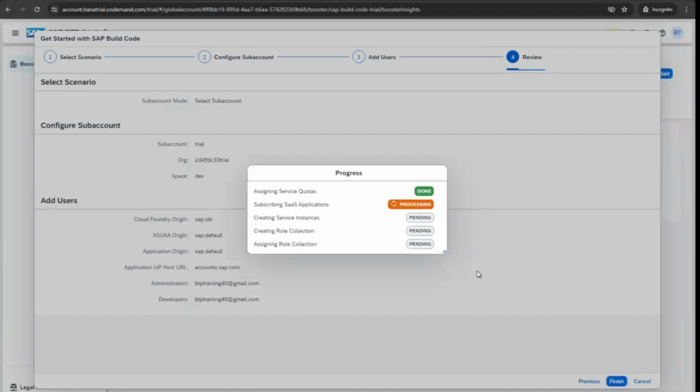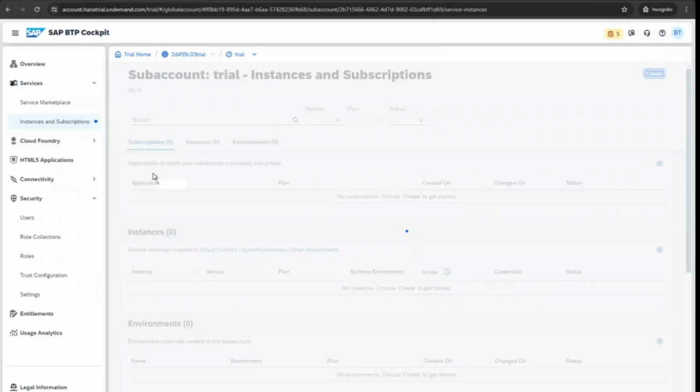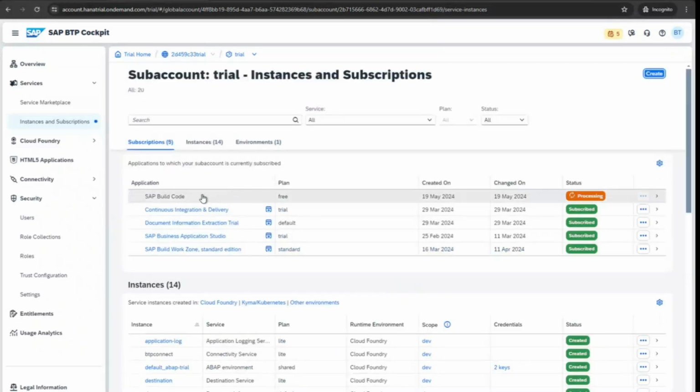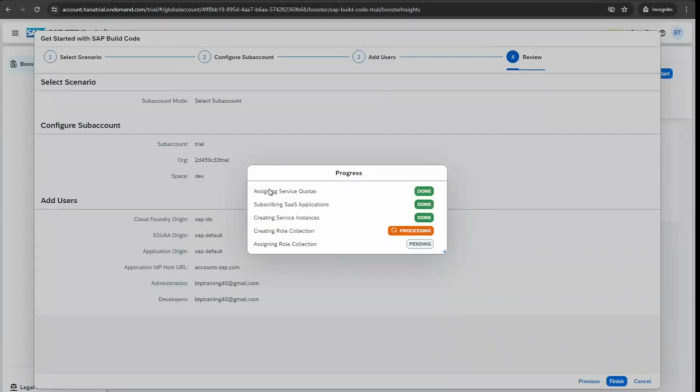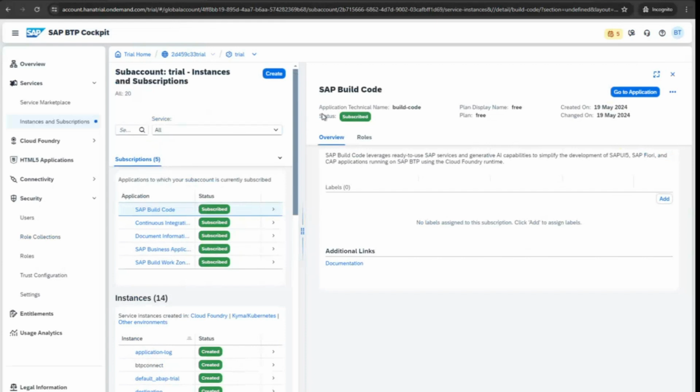and I will say finish. So what will this do? You can see here, right? It is assigning service quota. It is subscribing the SaaS application. Okay. If you go to instance and subscription, you will notice here that this SAP Build Code is getting created automatically. Similarly, the service instance is also getting created for you. The role collection is also getting created for you. Assigning and everything is set up now. So you can see here, everything is set up.